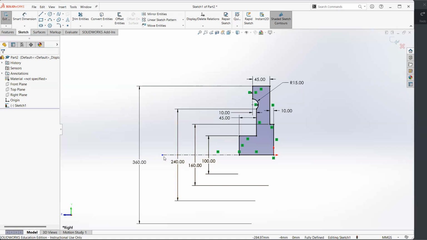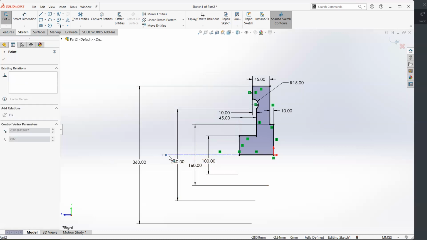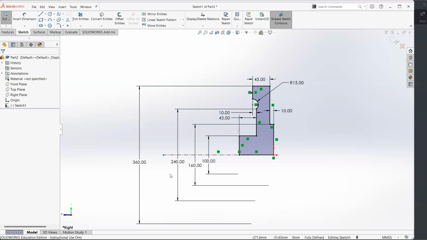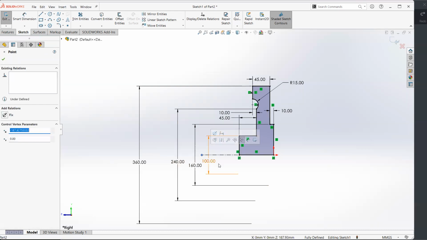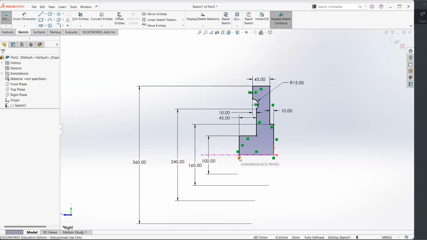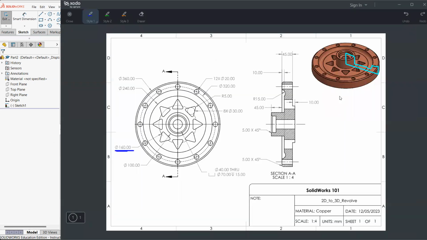However, if you check this, you can see that this center line is not fully defined. We can still change its dimension. However, as I said earlier, this helps us to simply define or relate the different features in our sketch. And so its dimension is not that important since it will not be used later for creating any feature. And so with this, our sketch is done. And so we'll go to our next step, which is revolving this sketch.